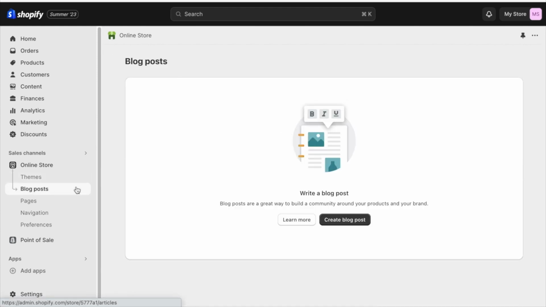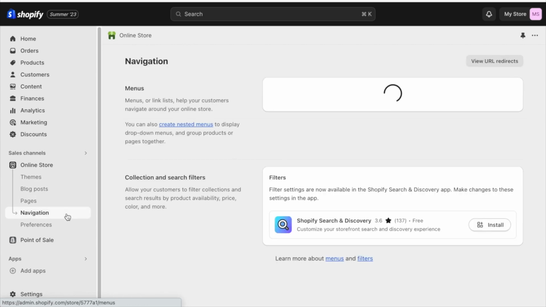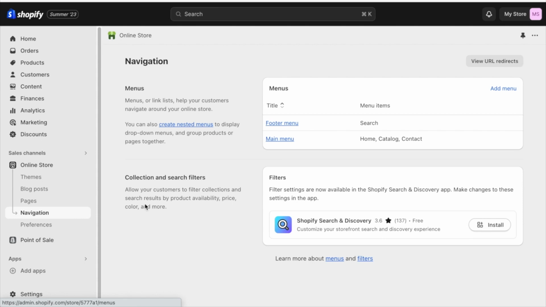Next, you have the blog posts. So if you want to create blog posts for your store, you can do that here. Then you have pages. If you want to create certain pages for your store, you can do that here. After that, you have the navigation settings. In here, you can configure your main menu and footer menu. We're going to do that in a later video.